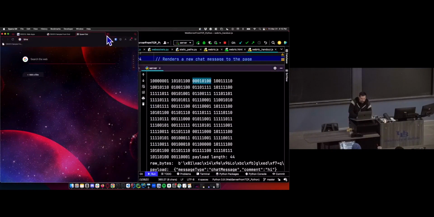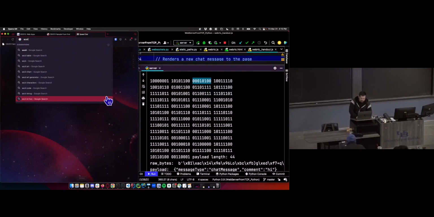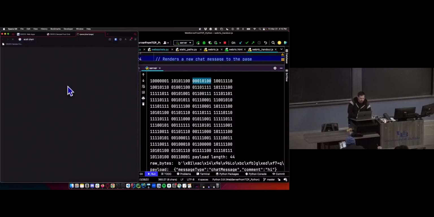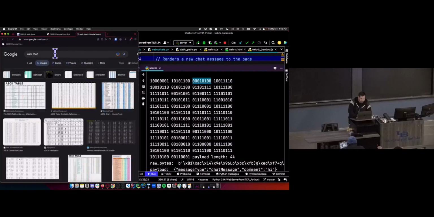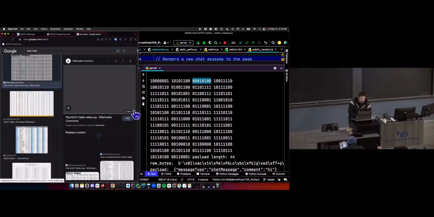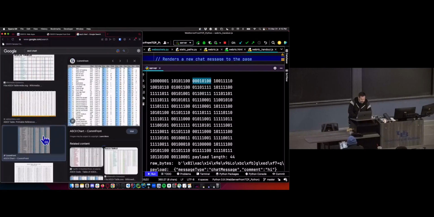We could do it for a few, I guess. I just need a place to type. Let me not open notes. Never mind. I'll type it up here, I guess. So let's pull up our ASCII chart. We expect this to be ASCII values. There's a good one. This one's okay, I guess.